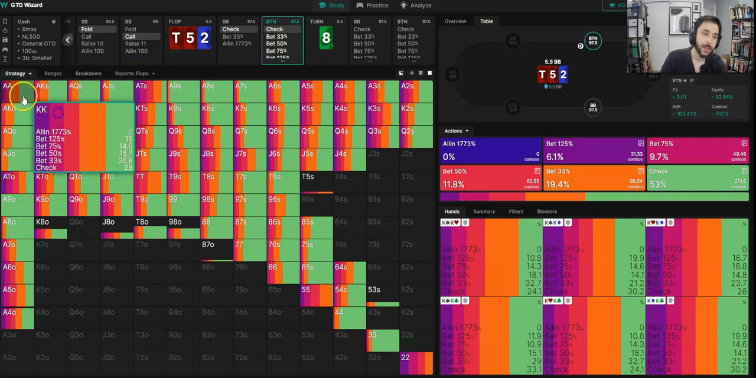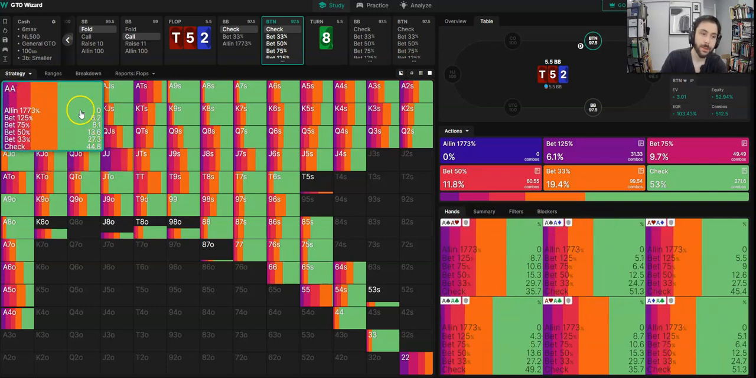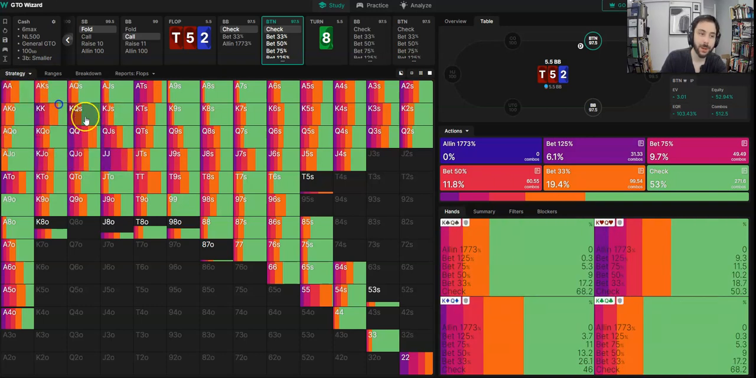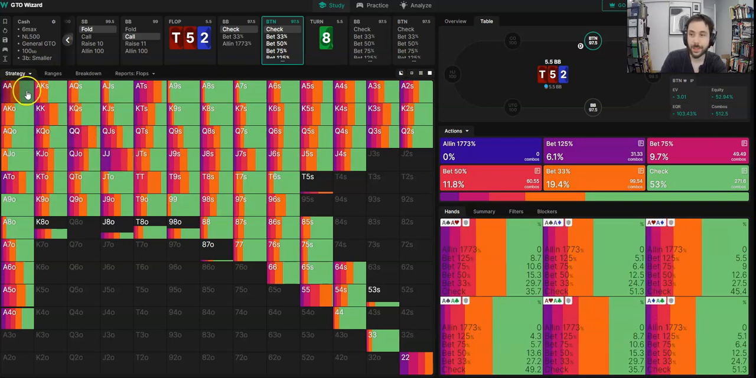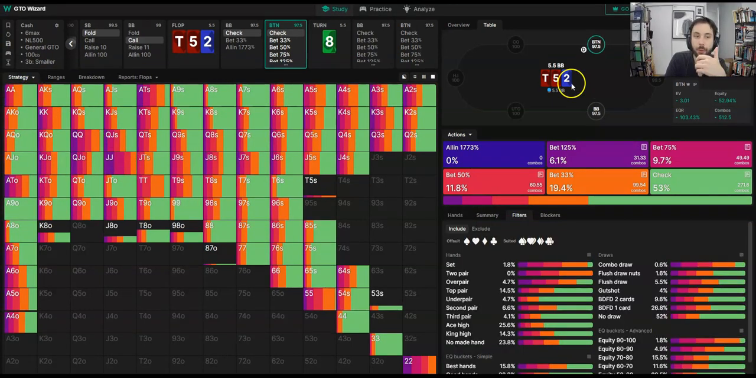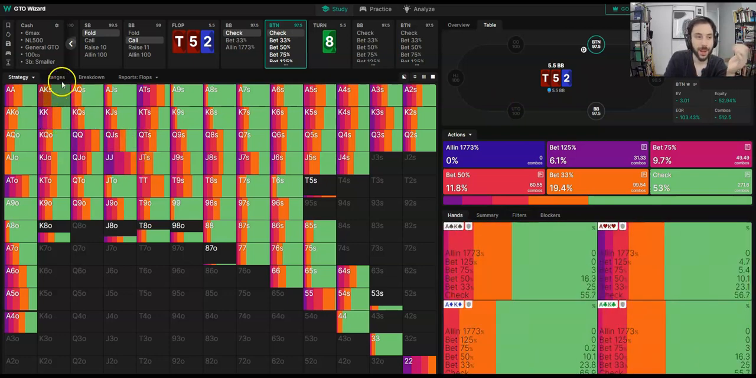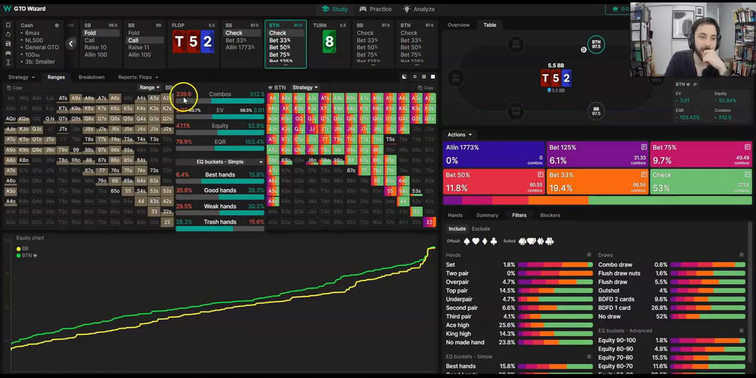But this is 6 combos, divided by like 40% of 6 combos here and like 25% of 6 combos here. So you have like 4.2 combos of overpairs. And if we look at the overall range, button has 512 combos.